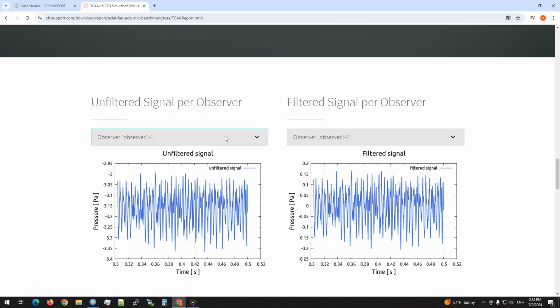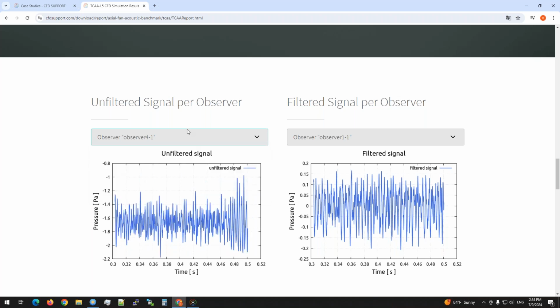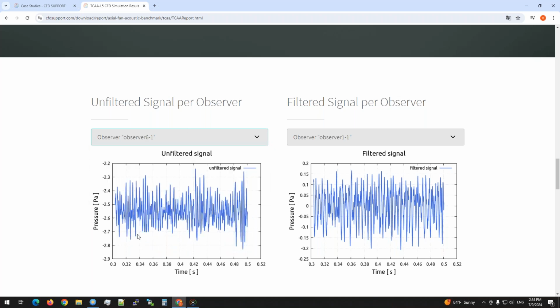Then for each observer, you can see how the source signal looks. Per each observer, you can see the signal which comes to the given observer, and on the right side here you can see the filtered signal after these low and high frequency filters.